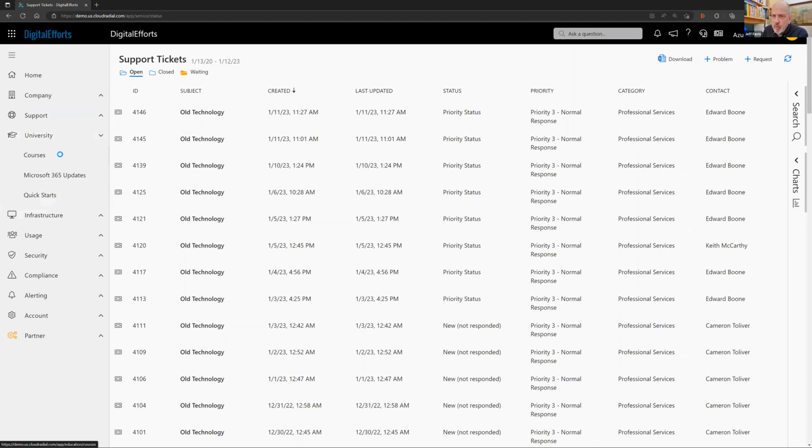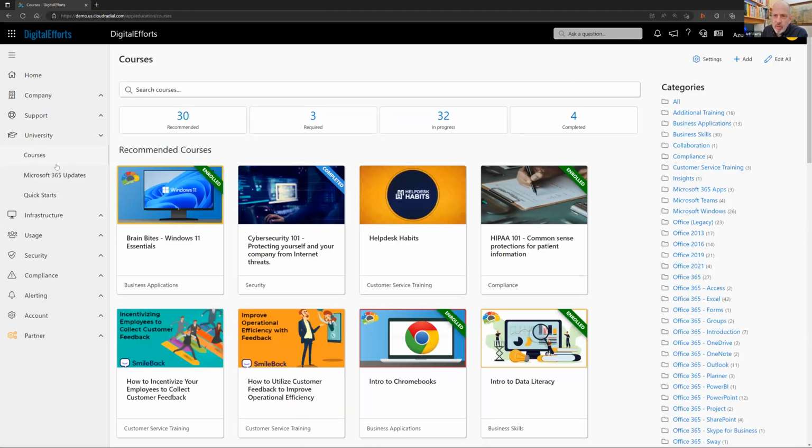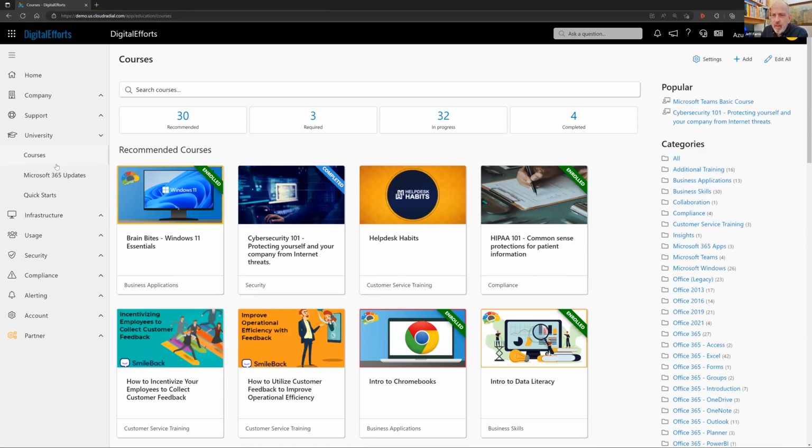So we're going to bring in training. You can create your own courses. You can pull in courses from Bigger Brains, now from Clip Training and others, to provide a single pane of glass for users so they're not bouncing between various different portals.